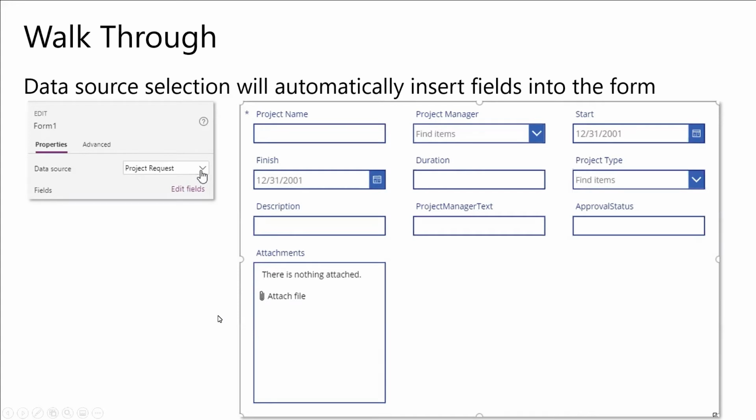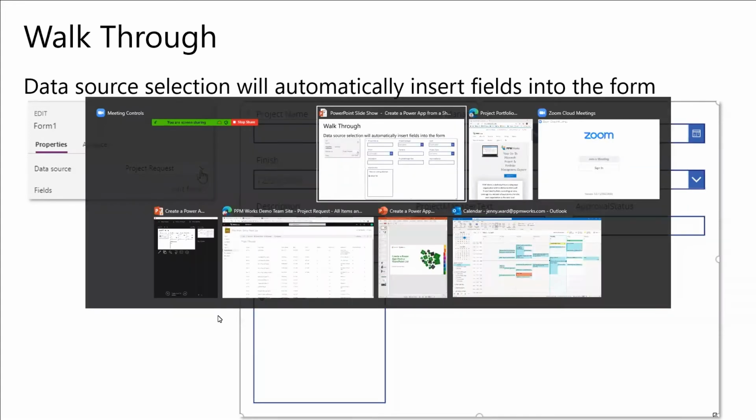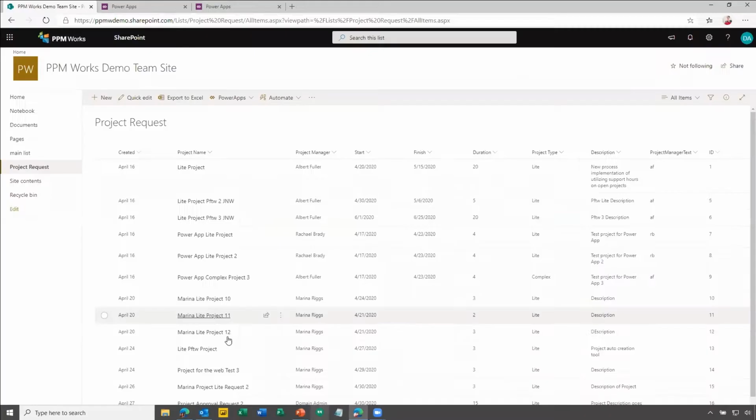Okay, so let's switch over and we'll get started with creating that in Power Apps itself. So this is the list that we are going to use to create the Power App. This is a simple project request form that we have on our SharePoint Online site. This is our PPM Works demo team site. So as you can see, this is project request.